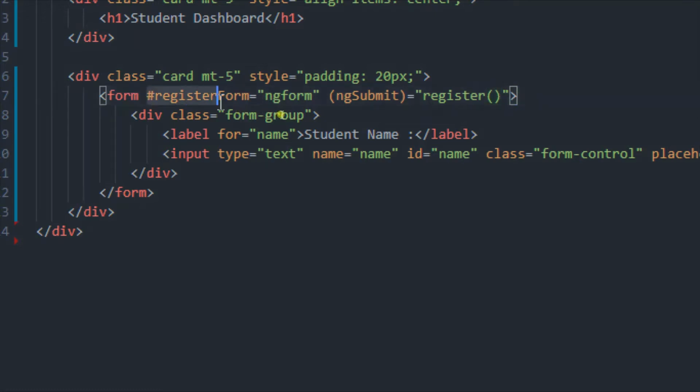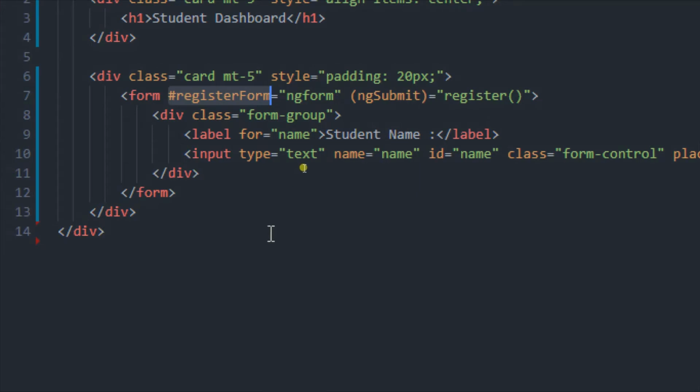So hash register form is the name of this whole form. That means we are just assigning one name to this form. The ng form is like we are telling this Angular application that this is a kind of form. And ng submit means whenever we click on the submit button, it will call this register method. We have not created this register method till now, but I will show you how we can create it. As of now I just wrote these lines.